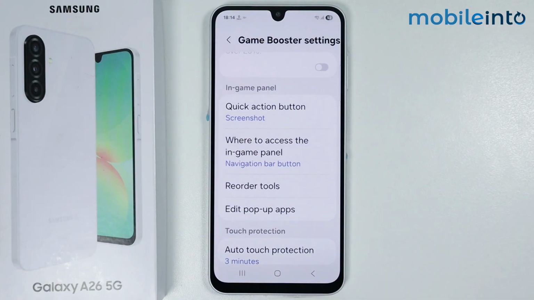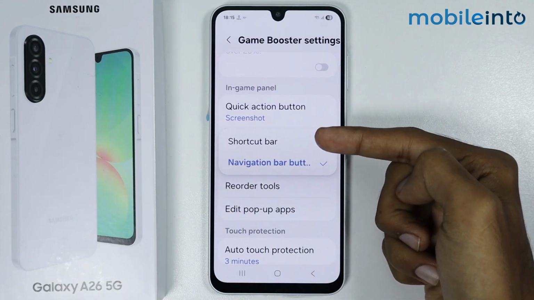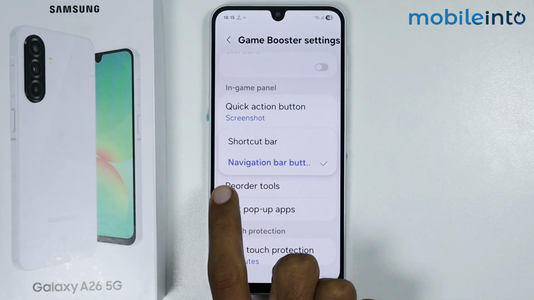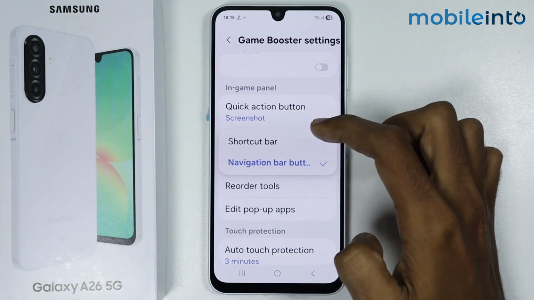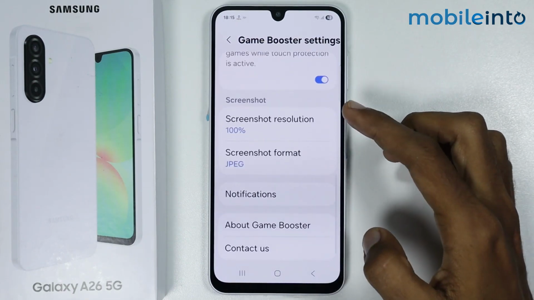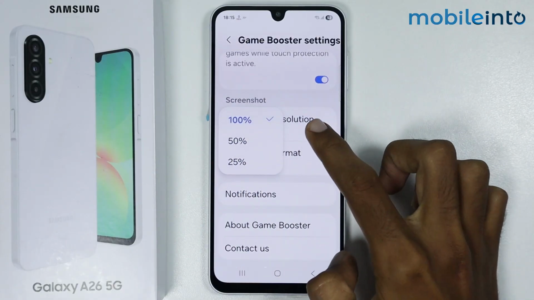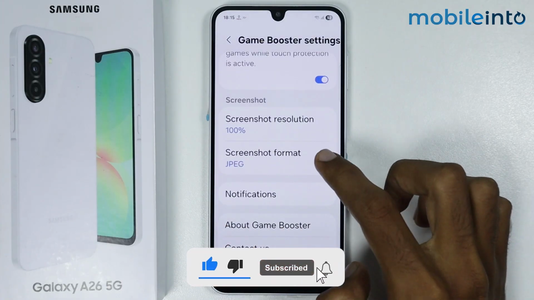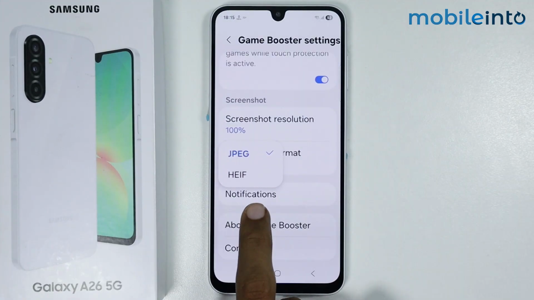For an example, if you select take a screenshot, the quick action button will be mapped to take a screenshot when you use it. And if you tap on where to access in-game panel, you will have the option to select where to access the in-game panel. Now currently it is set on navigation bar, but also you can set it to show as a shortcut bar. Now if you scroll down, you will have the option of screenshot resolution, and also you will have the option for the format of your screenshots. Now as you can see, it is currently on JPEG, but also you can select the HEIF format.